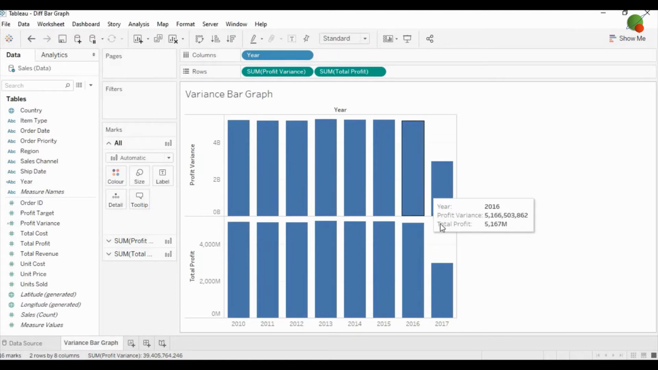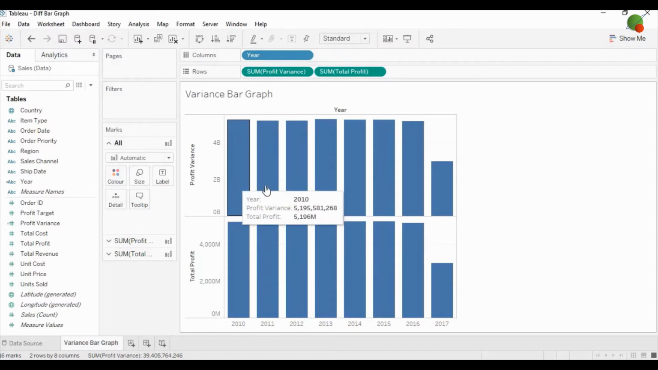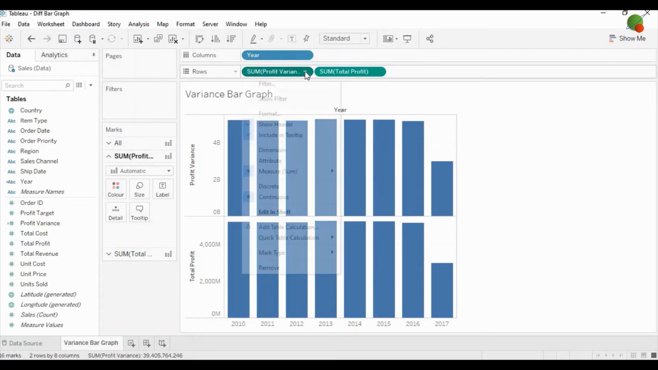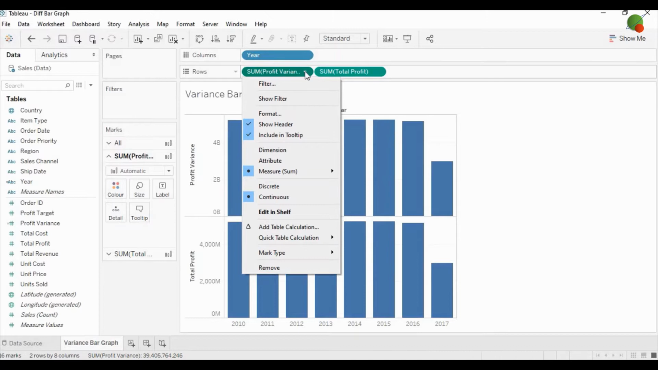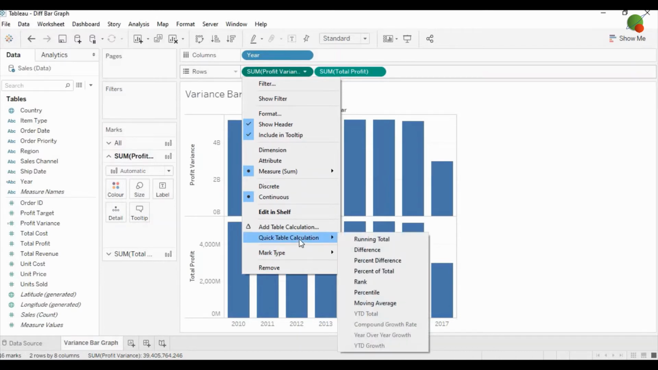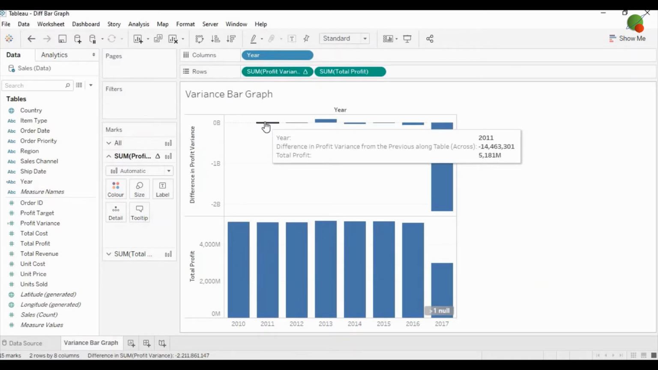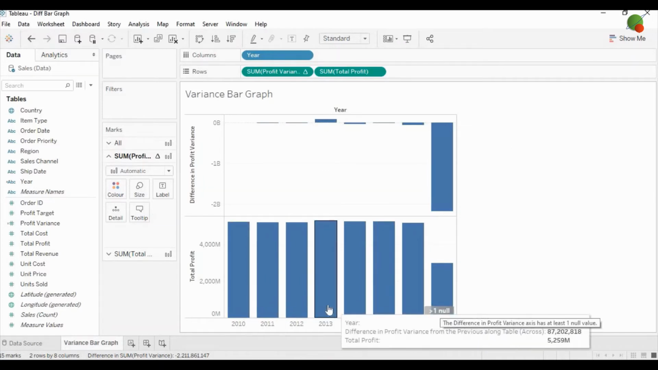You can see both graphs have the same value, but here we will change the profit variance to the variance between these two years. So how will we do that? You need to click on the profit variance measure, and go to the quick table calculation. From here you need to select the difference. So you can see it will show the differences between these two years.